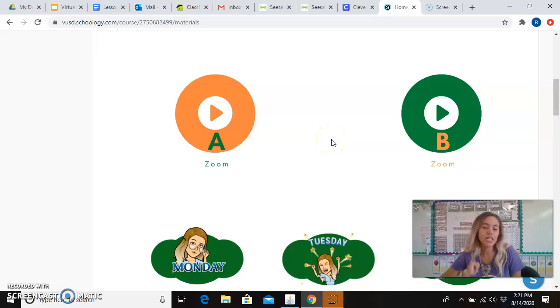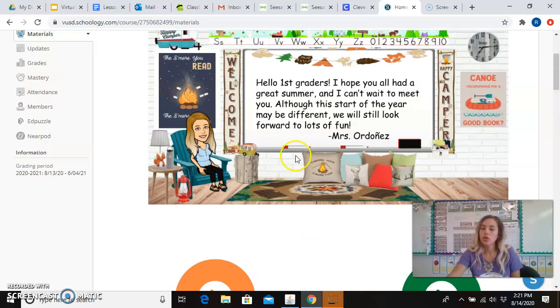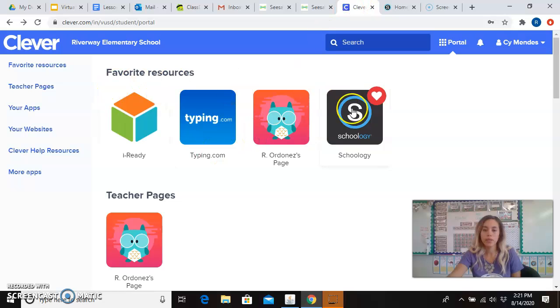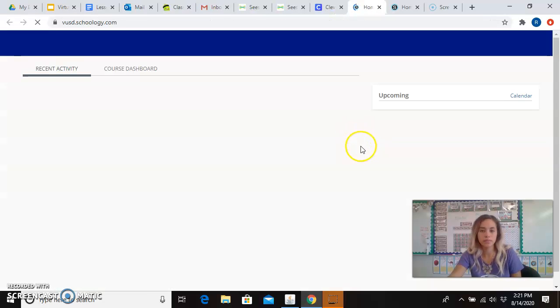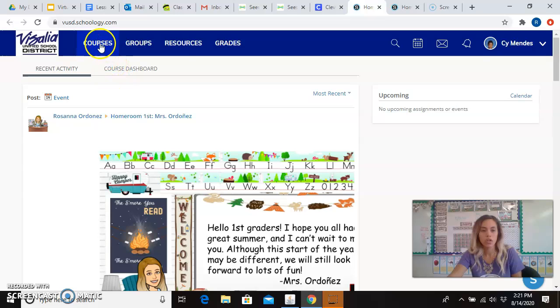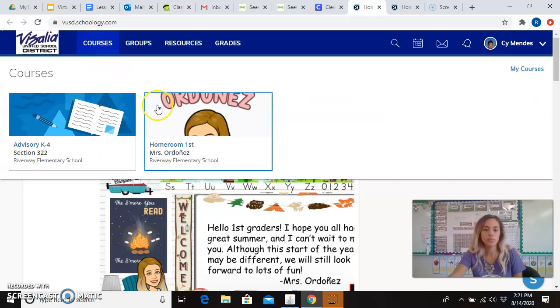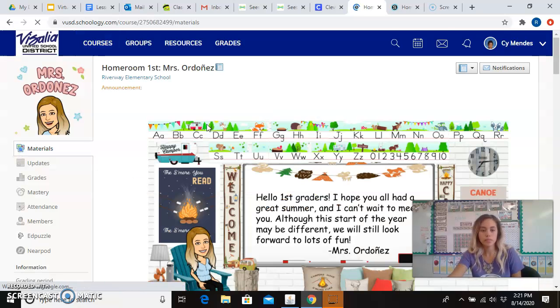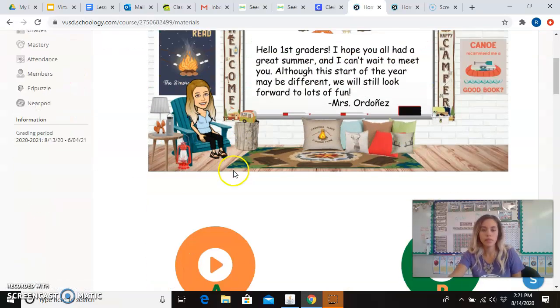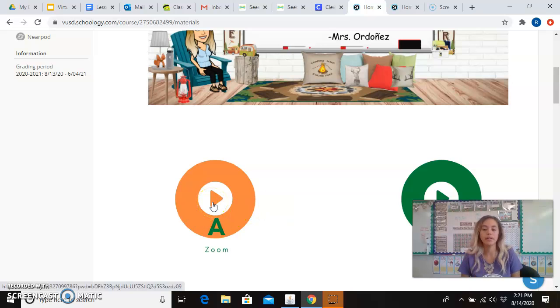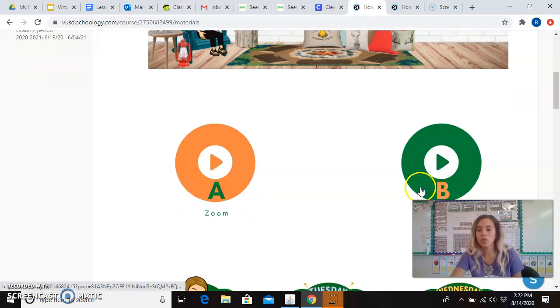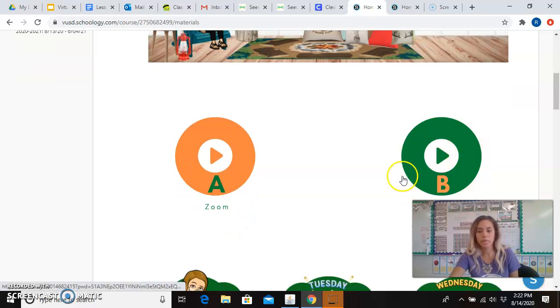when you're ready to get on Zoom, if you're track A, you'll go to Clever, get onto Schoology, go to Courses, and click Mrs. Ordonez, and then click Zoom A. That should take you directly to our Zoom link and that should take you directly to our meeting. You do the same thing for B, just instead of clicking A, you will click session B.